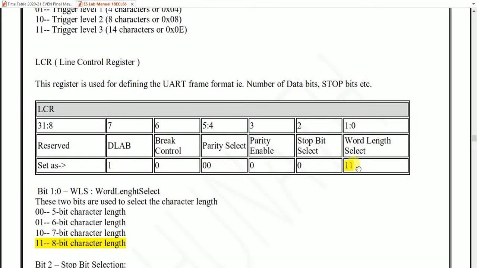Why do we have to put 83? In 83, the last two bits are 11. That indicates that we are sending 8-bit character length data. We are transmitting hello world, so for each character you have to use 8-bit character length. So 11 means 8-bit. If it is 5 bits, you have to put 00 here. If you put 80, that is 10000000, then it takes 5-bit character length. If you put 81, then it will take 6-bit.